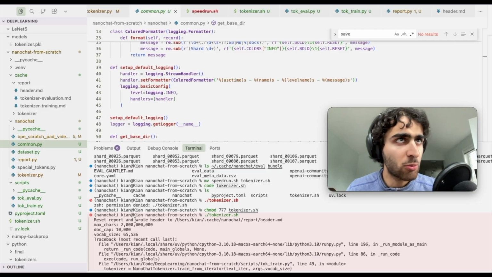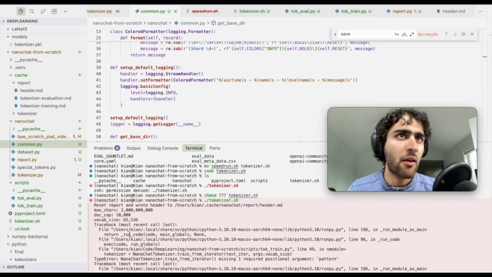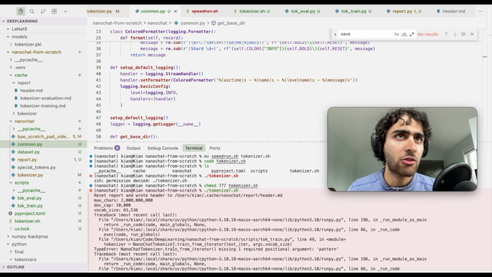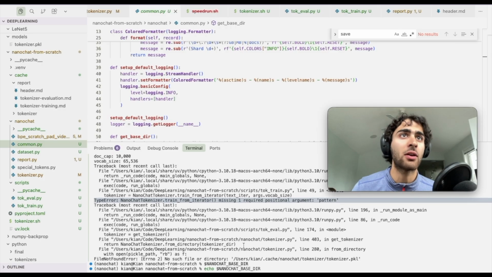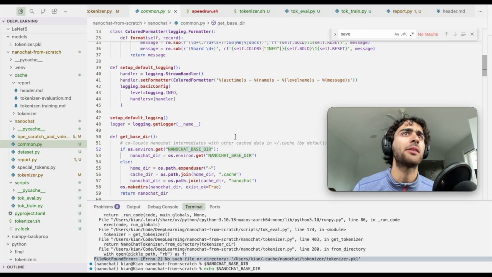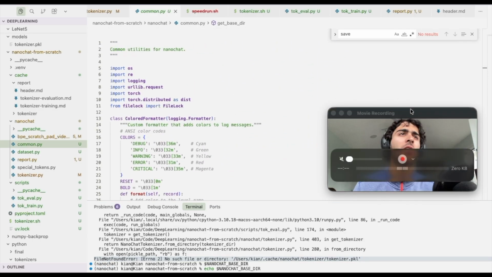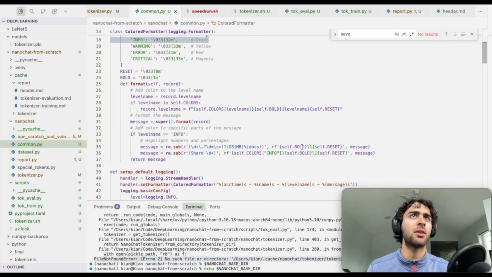Okay, so it reset the report and wrote the header to this. We had these parameters, which is all fine. And then, okay, now it's training from iterator. This is what it should be doing. And then now, missing one required positional argument: pattern. Okay, there we go. Now we see what the error is. So why is pattern not being initialized? I think it's because it's hard coded in the actual implementation.